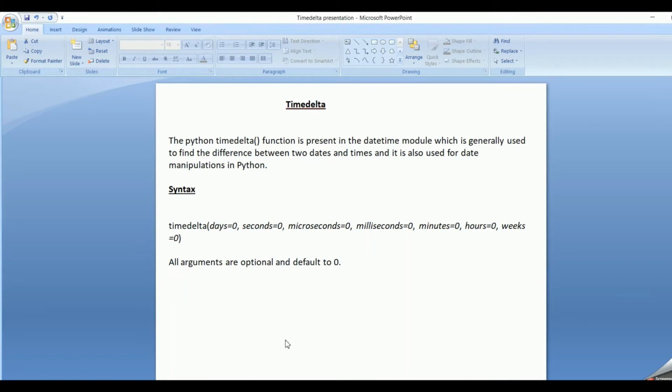In the earlier session, we had looked into the date and time overview. And in today's session, let's see the timedelta function. So what is the timedelta function? In Python, the timedelta function is present in the datetime module, and it is used to find the difference between two dates and times. It is also used for date manipulations in Python. So let's see how we can manipulate dates and time with the help of the timedelta function.